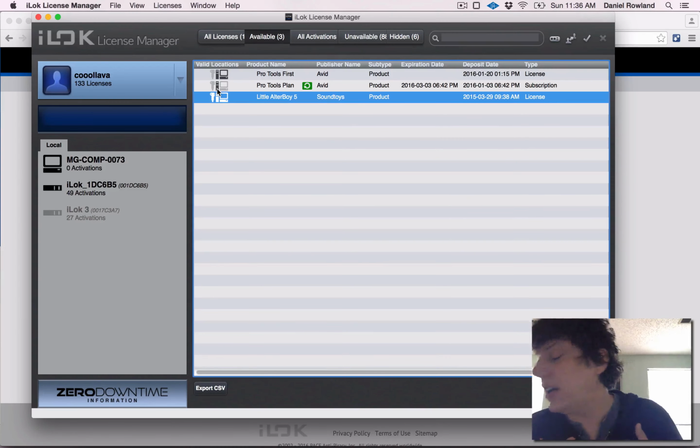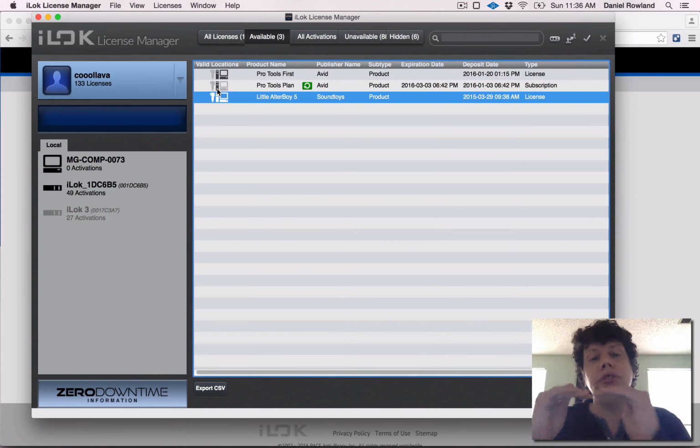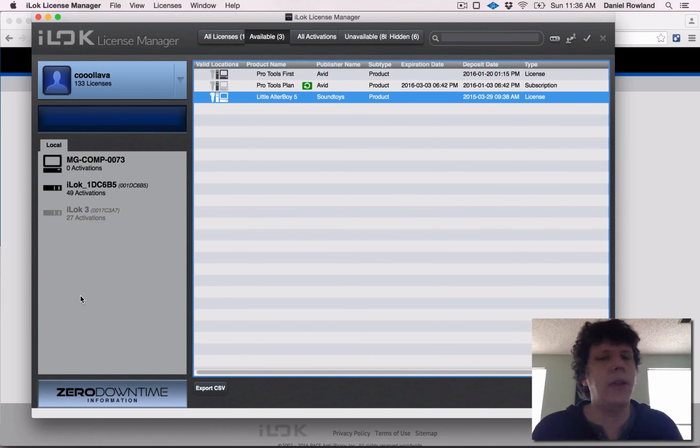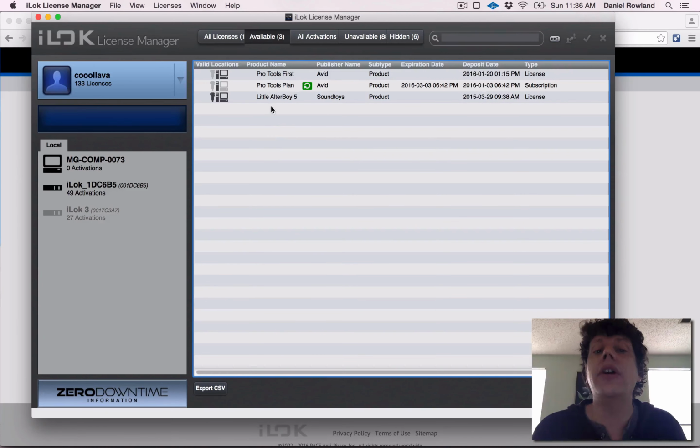If I still had an iLok 1, which I do, can I use a Pro Tools license on an iLok 1? In other words, if it was showing up here in this local list on the left, could I drag that license onto an iLok 1? I can't. I have to have an iLok 2, okay? You'll notice that Little Alter Boy, this Sound Toys plugin, I can drop onto an iLok 1 or 2, all right? So it lets me use either one.